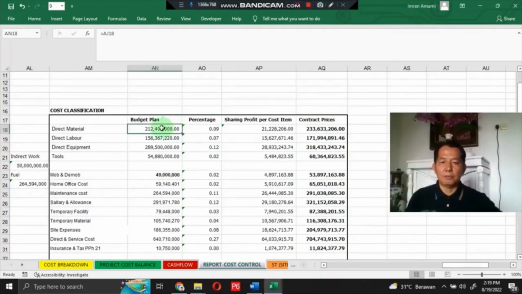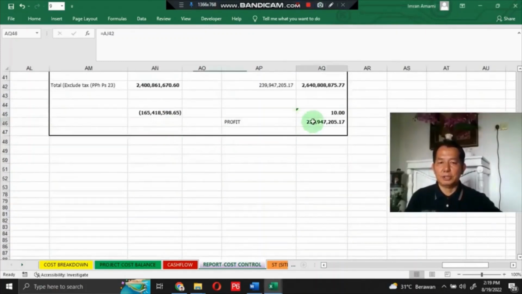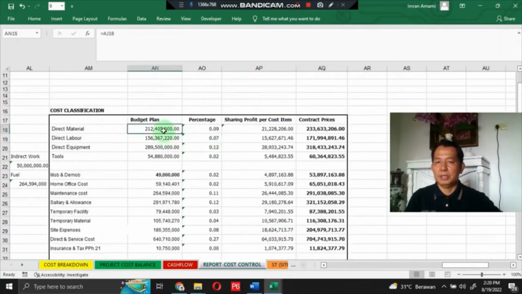I set also a profit for this project. Here it is, profit for this project 239,947,205.17. This is 10% of total project cost. There is no normative rule to set a profit for projects. It is usually in the range of 10% up to 20%. This is such an attractive bargaining power for the client to set maximum profit.